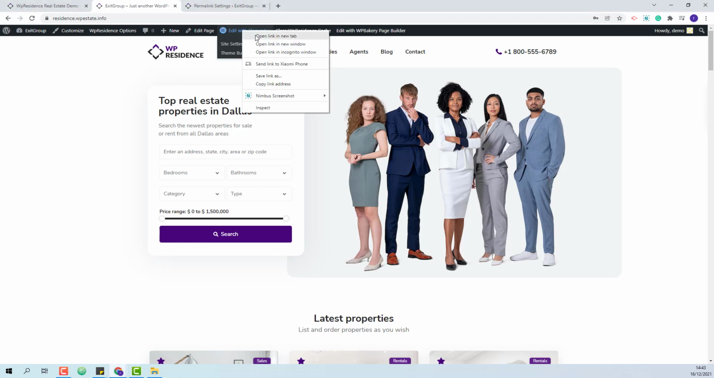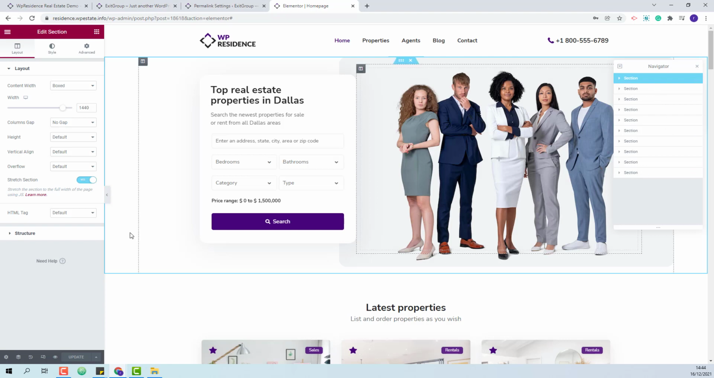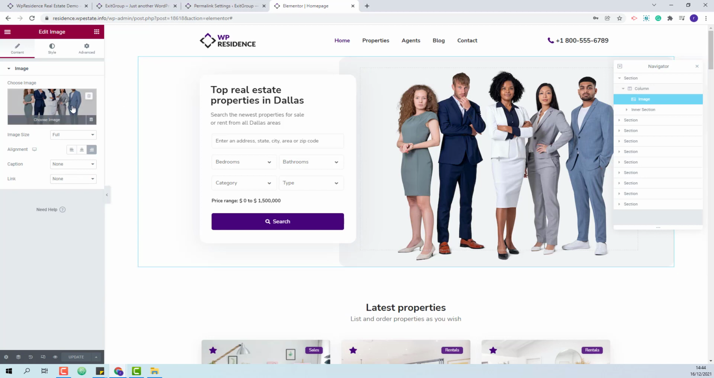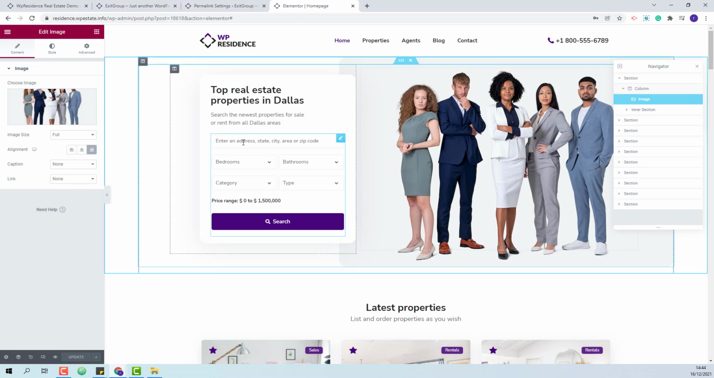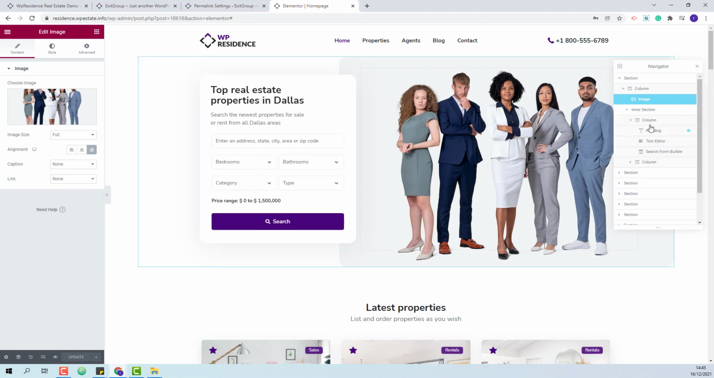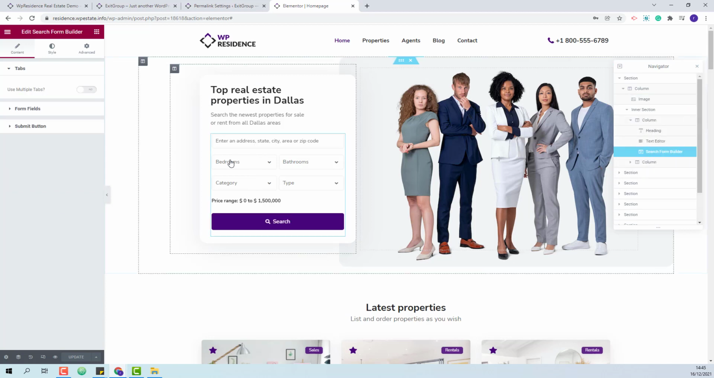I will edit homepage with Elementor. I have Navigator enabled, so I can easily find page sections. Now, in the first section, you will be able to change this image. This is the image, and here you will be able to change it. Here we have text and the search form builder, which you will find here. You will be able to change these search fields.